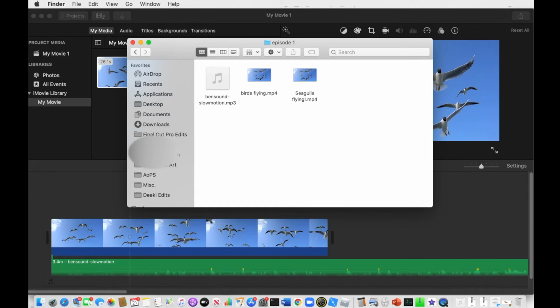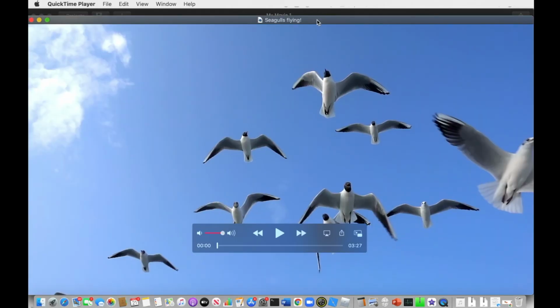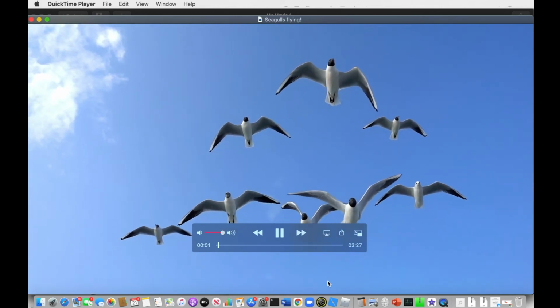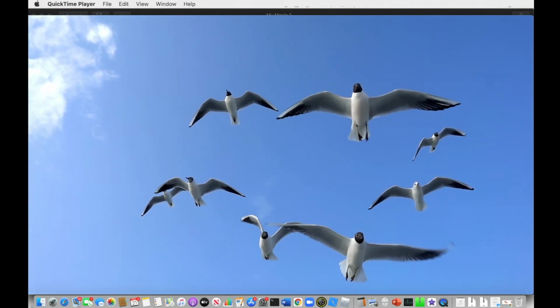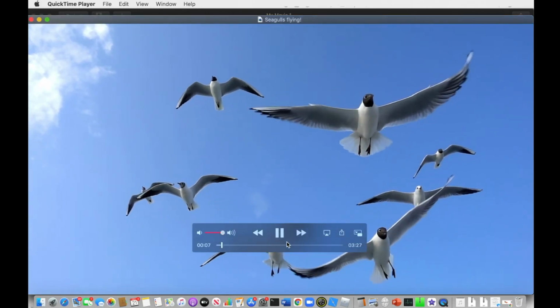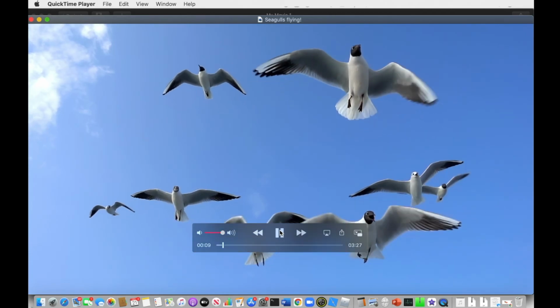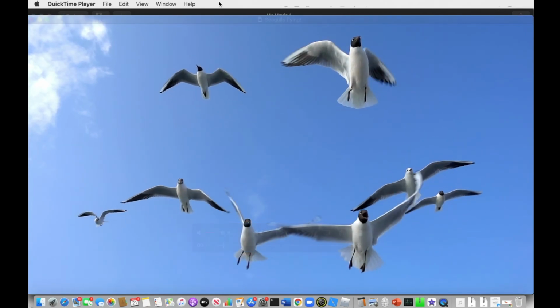Okay, as you can see, the pizza slice is gone and the Quicktime Player logo turned into an actual birds flying video. So if we click on this, it opens it up in Quicktime Player and we can click play. Yeah, so you get the idea.